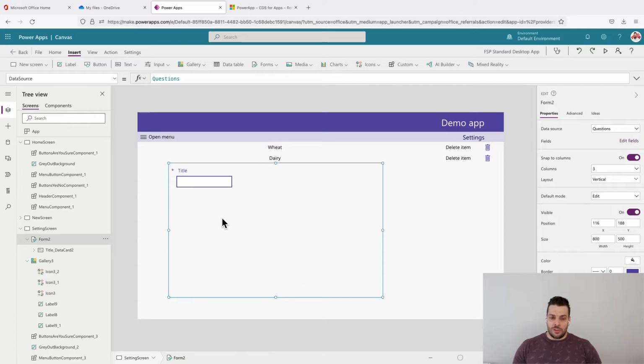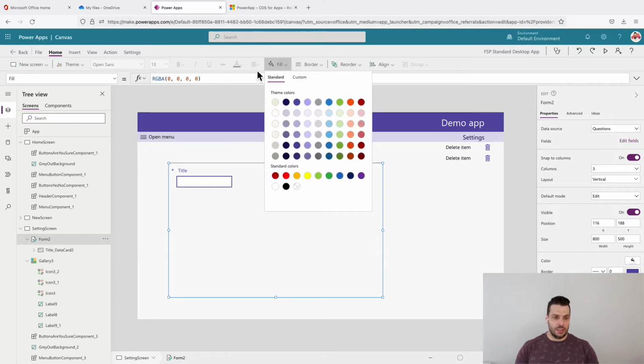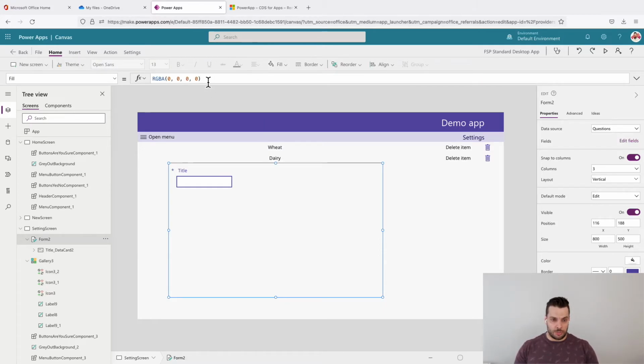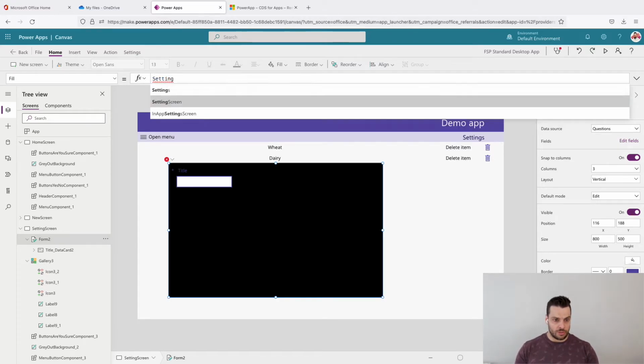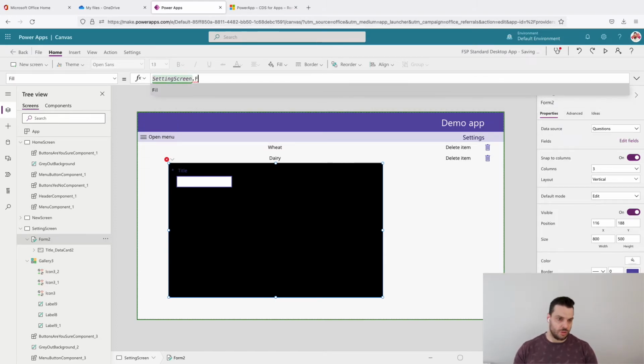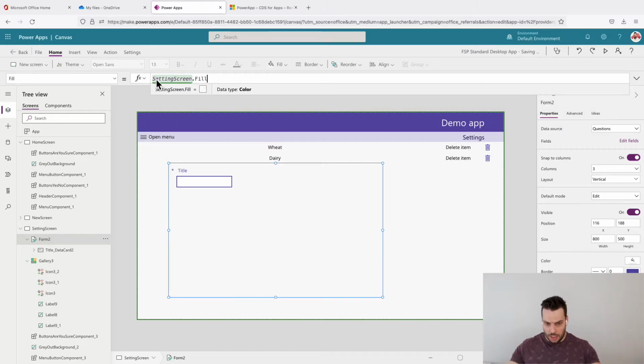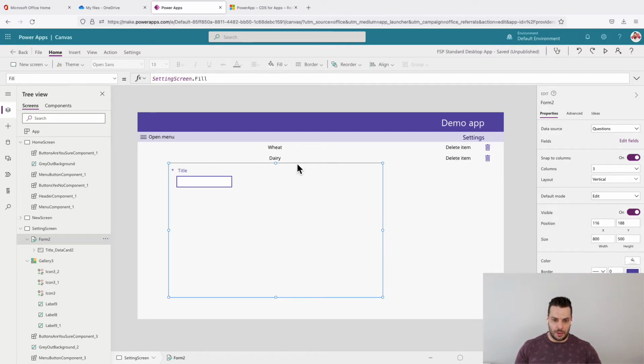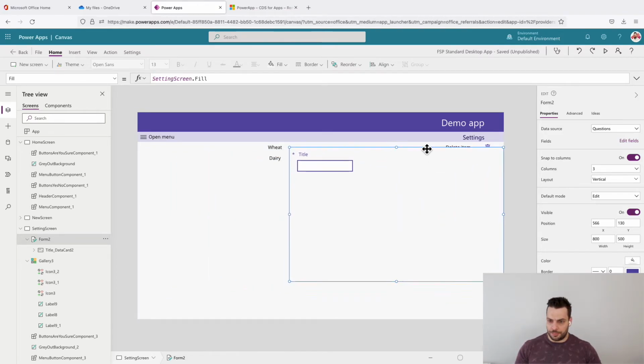So I'm going to do this just so that it appears over the top of my gallery. The first thing I want to do is basically make the gallery hide. Now I could hide the gallery, but I'm just going to cover it because it's only momentarily, only while we're using this form. The easiest way to do that is to go fill, and actually there's a smart way of doing fill. I'm going to do setting screen dot fill, so if I change the screen fill later on, it fills it in properly. If I move that over the top of anything, it will start to hide it.